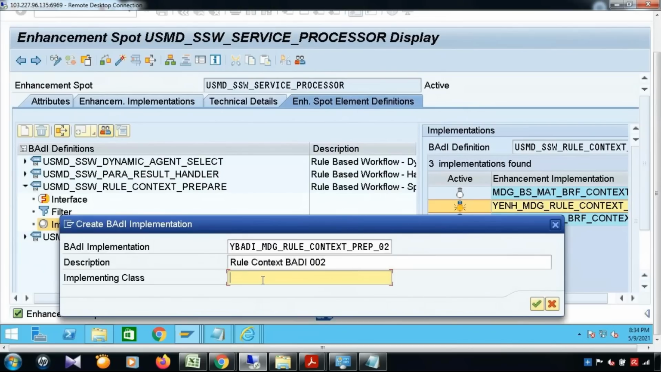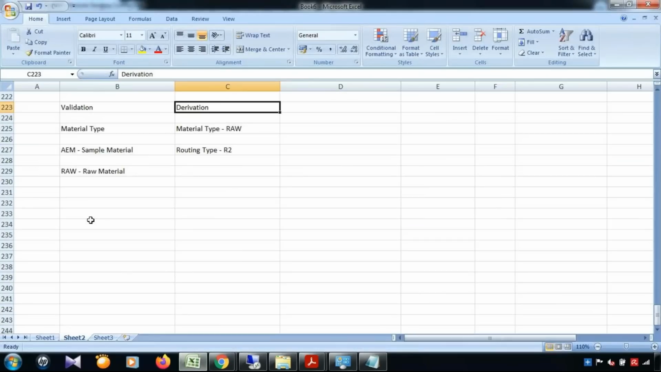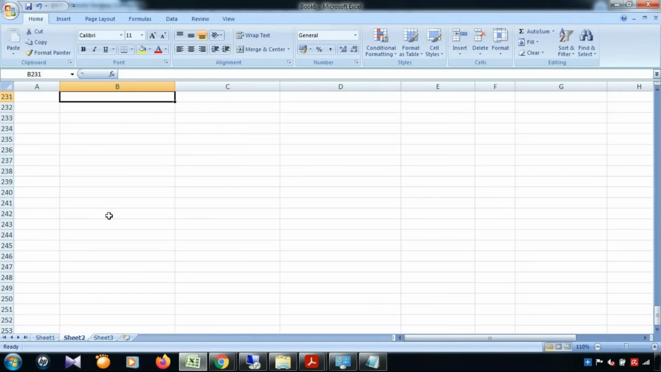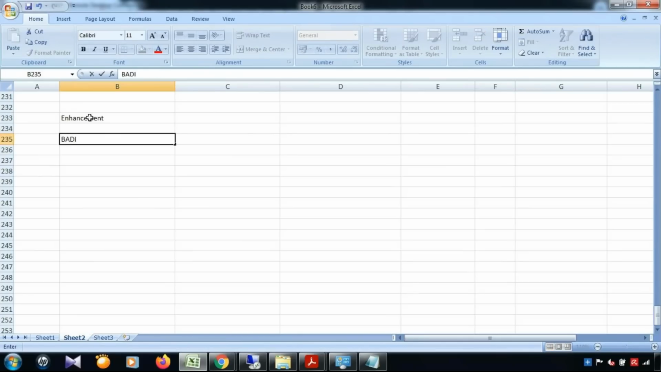Now the implementing class. So what are those things we have created? We have created the enhancement. Behind the enhancement, we created the BAdI. Behind the BAdI, it is now asking for a class. So how will I get the class name?